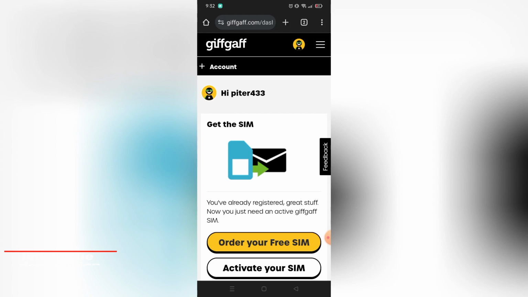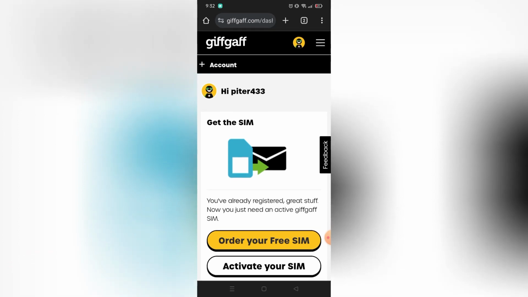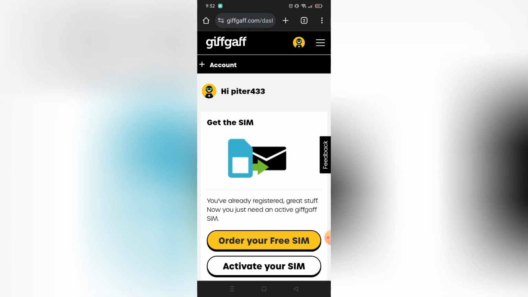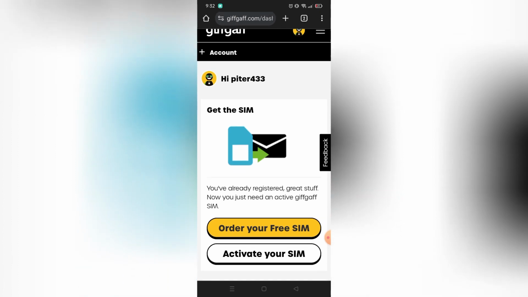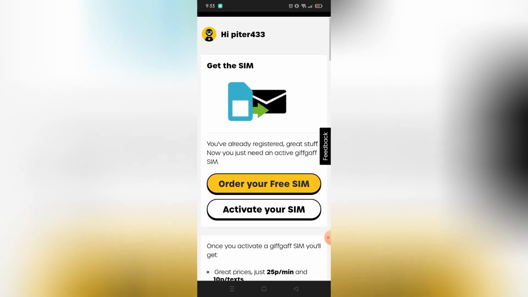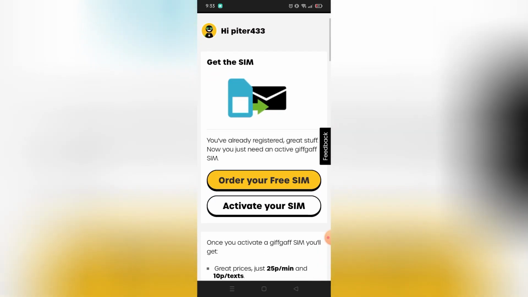So without further ado, let's get started. So right here on the Giffgaff website, what I'm going to do now is to order my free SIM or activate my SIM. So right here on the account page, you will see all of that. And if you want to purchase, you can just buy a goodie bag from physical branches, or you can just purchase a goodie bag online, and you just need to order your free SIM right here, and that's how you can order a goodie bag.